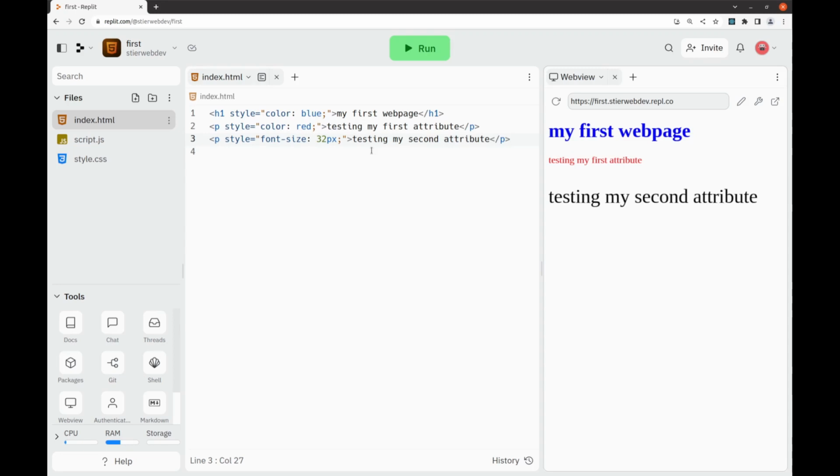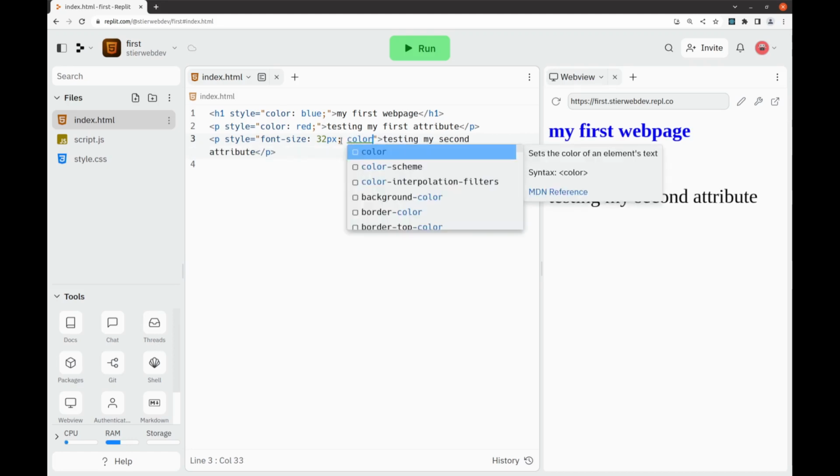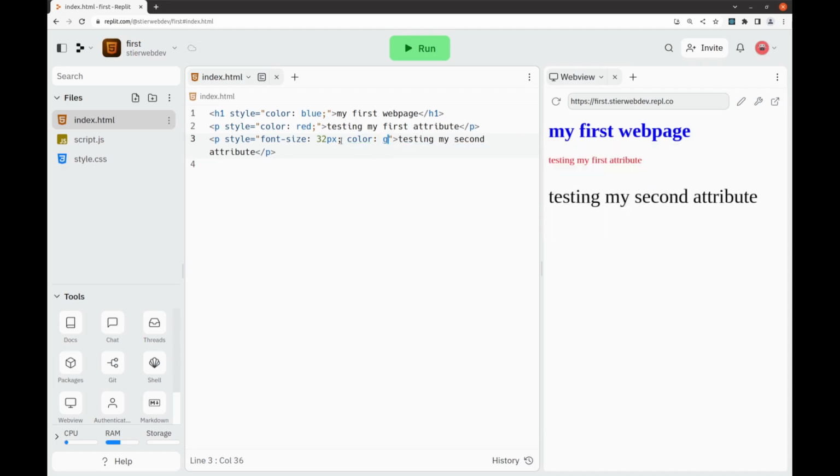Finally, we can style different properties at the same time. Watch this. Add a space after the semicolon for our font size property, then write the word color, a colon, then the word green, and a semicolon. Press the Run button again, and now our paragraph has both larger text and its color is green. That's enough for now. Let's learn about other attributes in the next lesson.